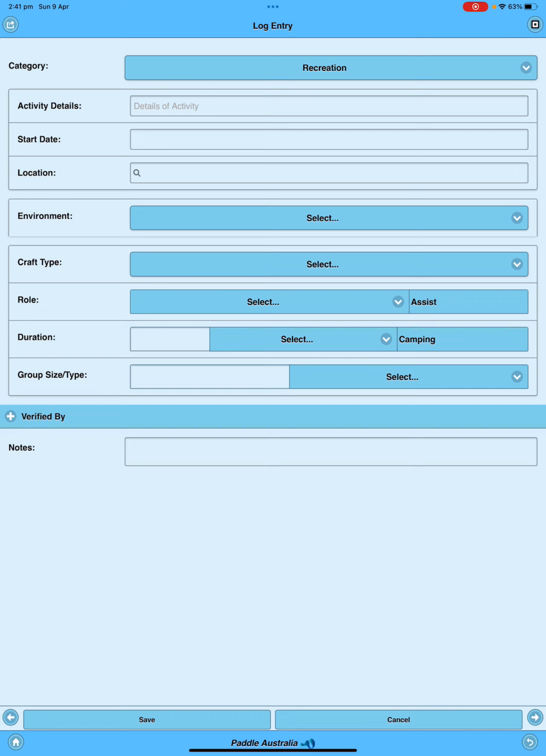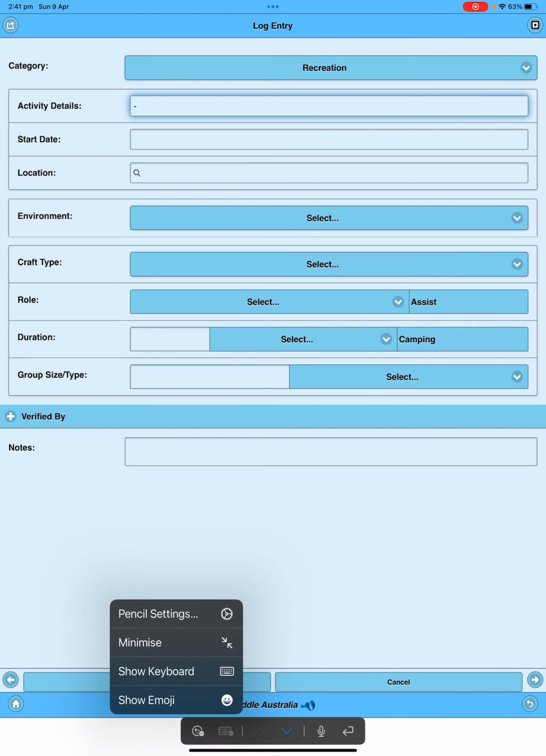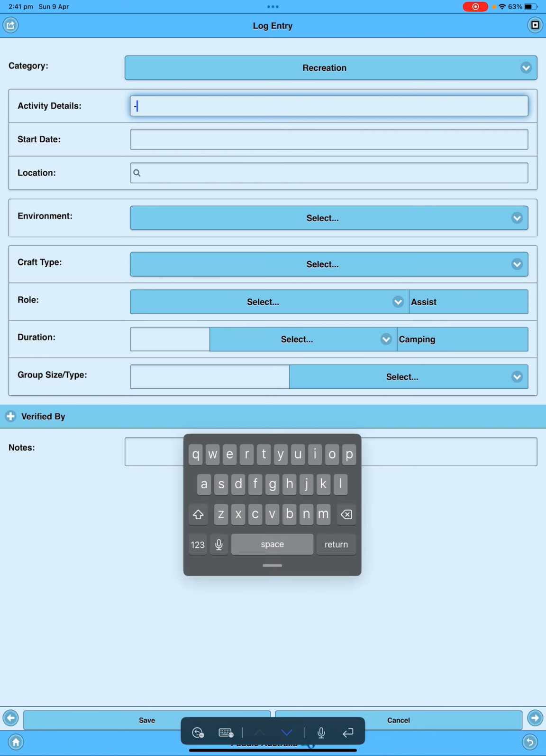From here, you have to start generating logbooks. Again, you needed 10 grade 2 personal trips. So we're going to click on the recreation. You're going to call it whatever you want. Let's call it Phil's trip down Nymboida.